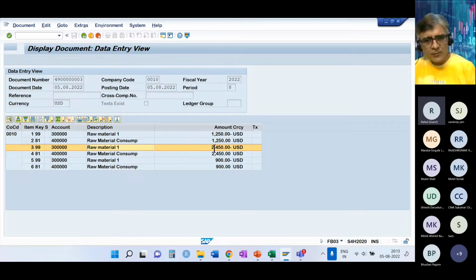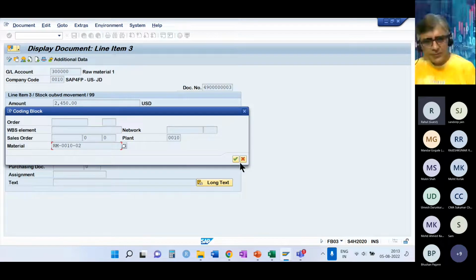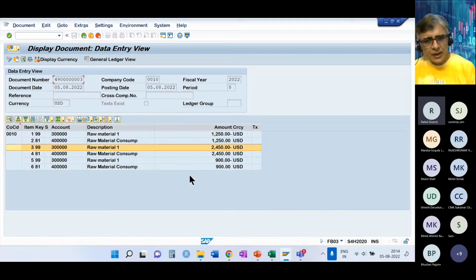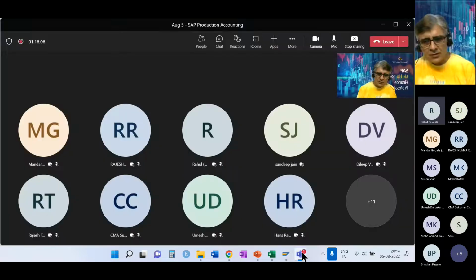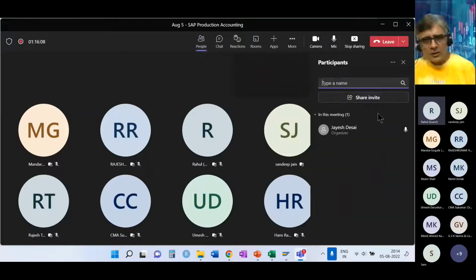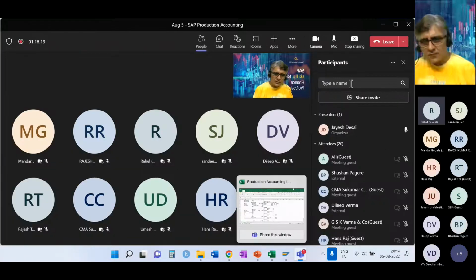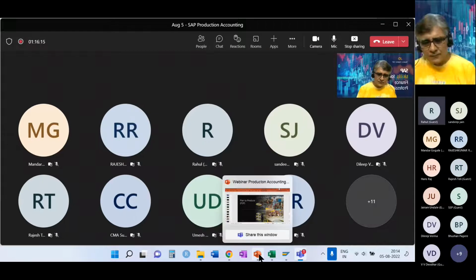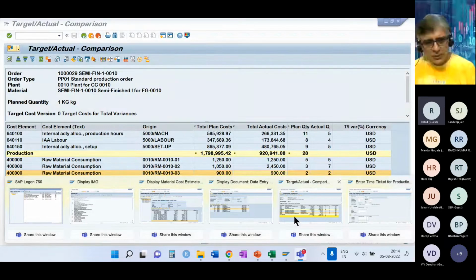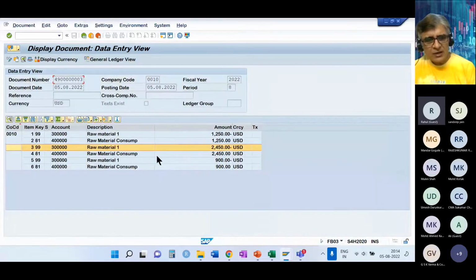And similarly, raw material 2 has been issued. And similarly, raw material 3 has also been issued. So SAP has passed an accounting entry automatically. So no need for accountants to do this job. Automatically, these entries have been passed, debiting and crediting the right kind of account.